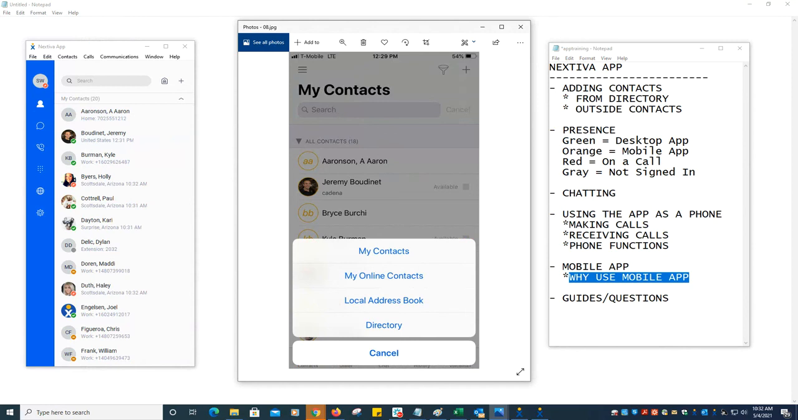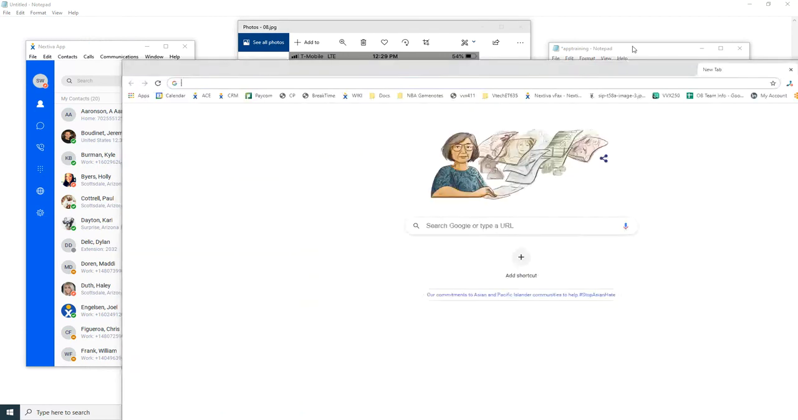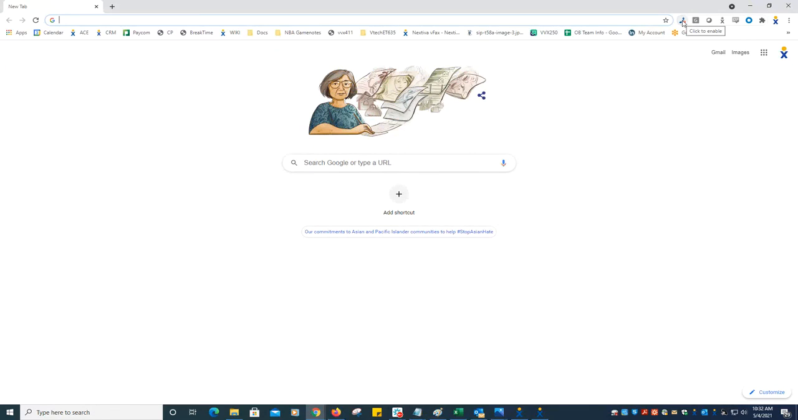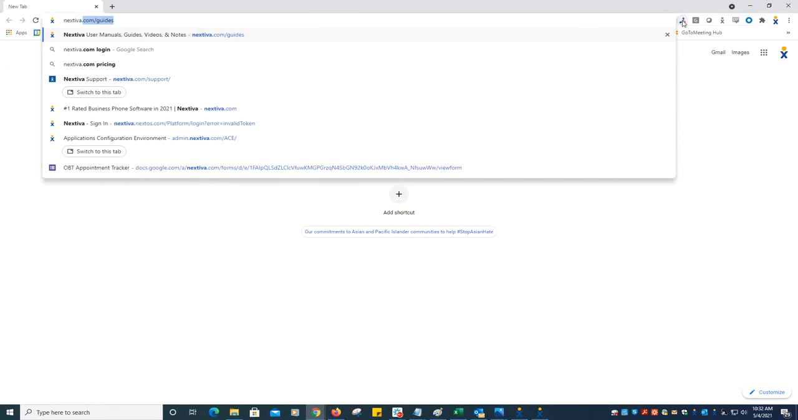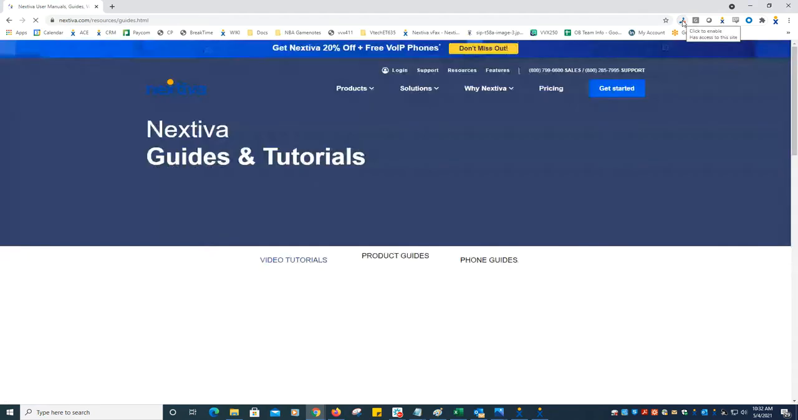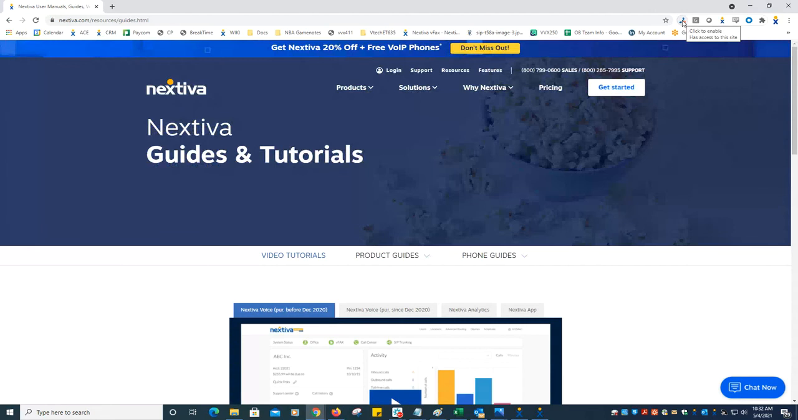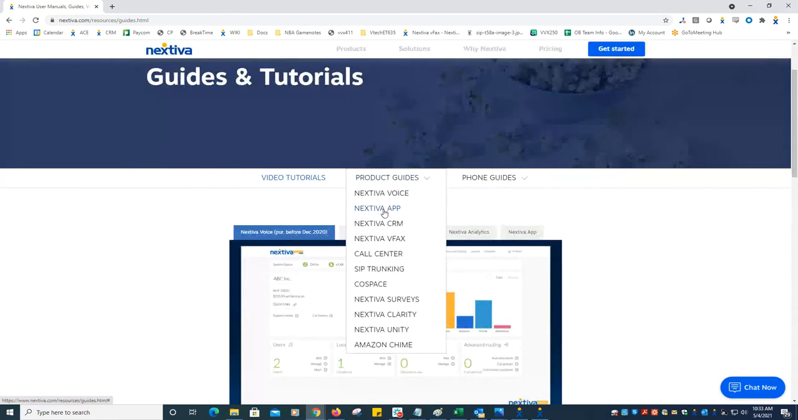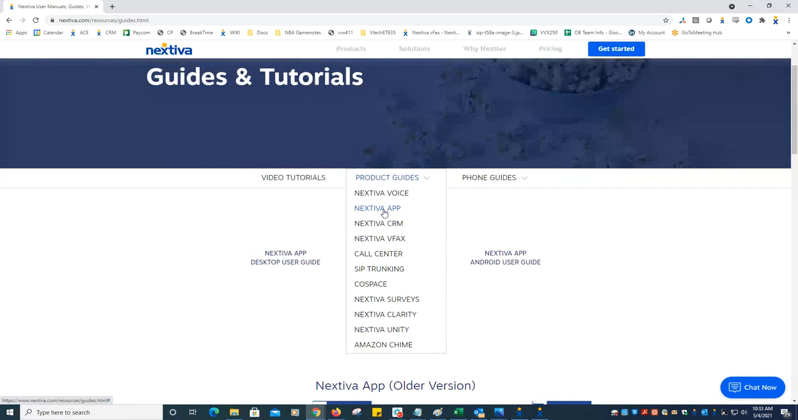Okay, so for further supplemental training, if you do want to take a look at a user guide or two, let me show you exactly where they're at. We have a website, nextiva.com/guides. And this is where we keep all of our PDF documents for all the different trainings. You might have heard of this website before, but if you haven't, nextiva.com/guides. And if you go under product guides, from the drop down, you can select Nextiva app.